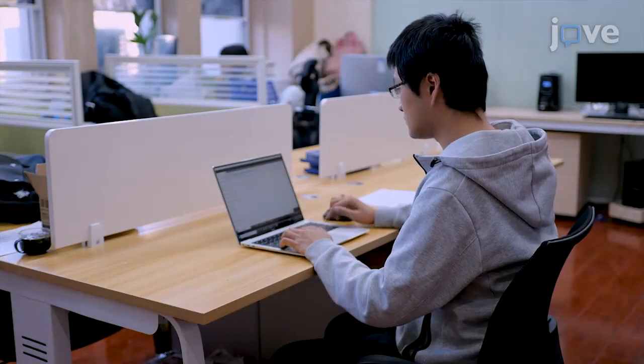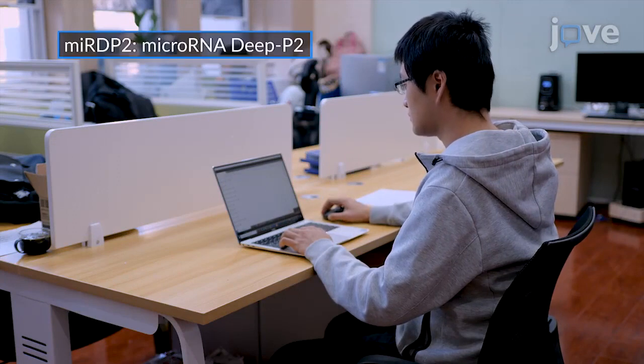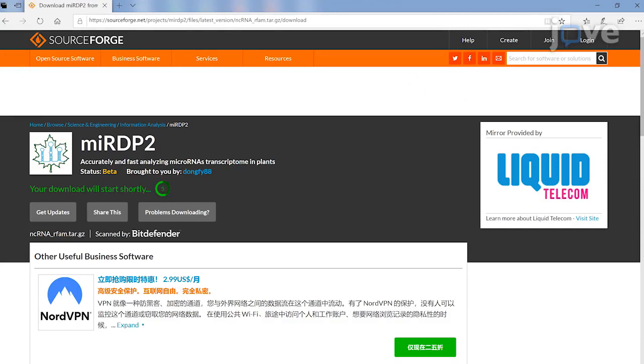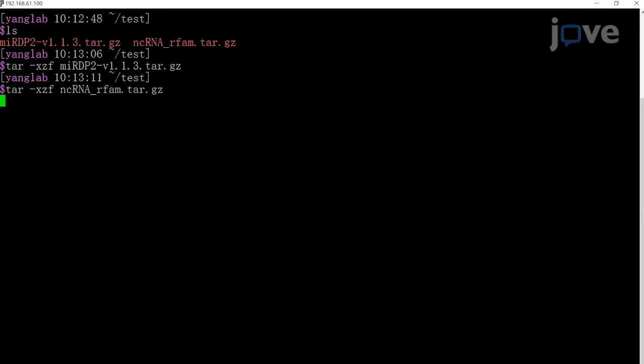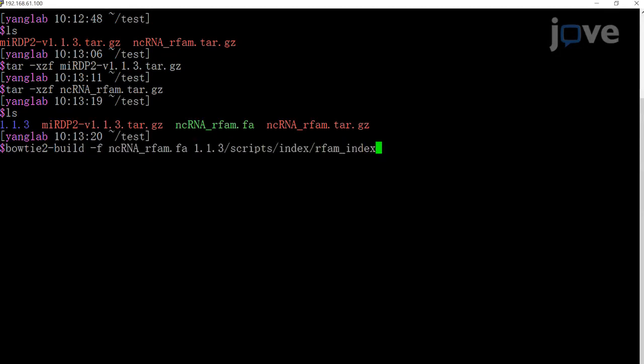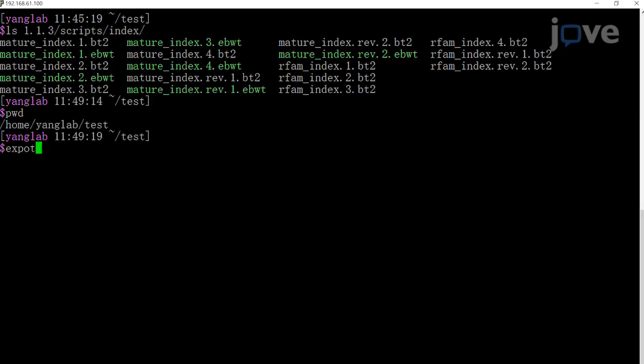To install the miRDeep-P2 package, navigate to the miRDeep-P2 webpage and fetch the tarball files. Then extract all contents of the downloaded file into one folder and set the folder path to PATH.